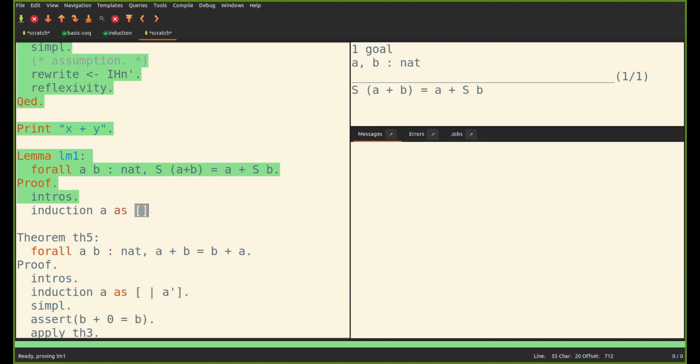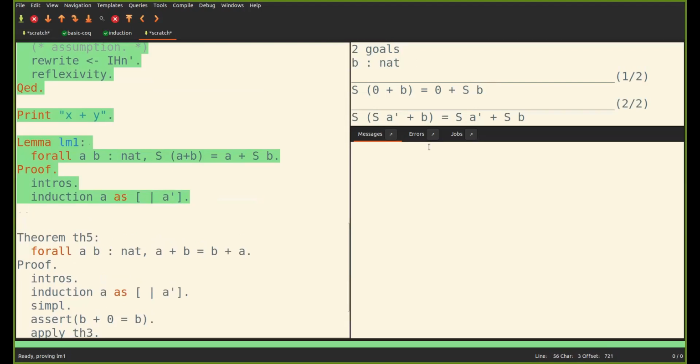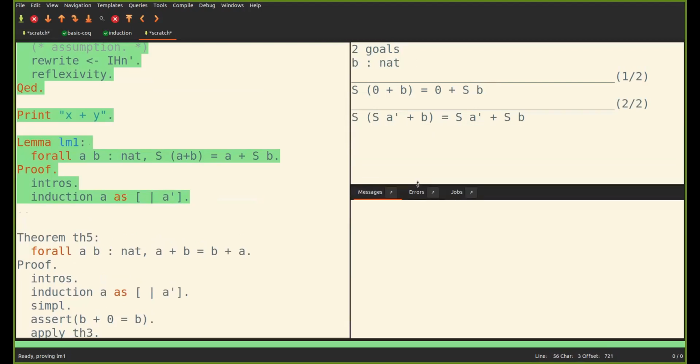And again, I'm going to call it A prime. Okay. So now I have two subgoals. I have to first prove this one, right? Which is the base case of the induction when A is 0. And then I have to prove the other side.